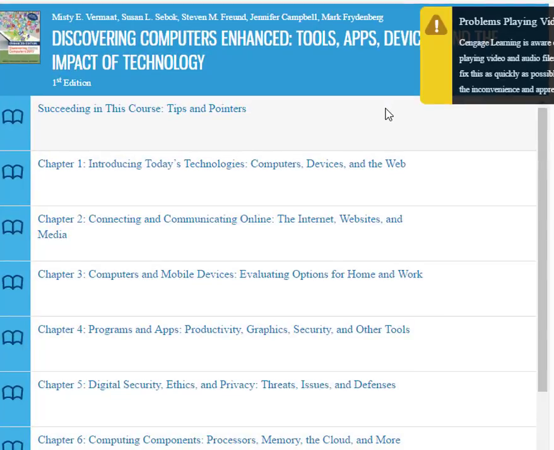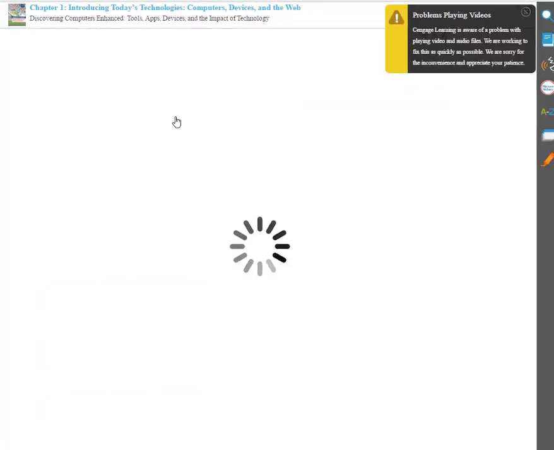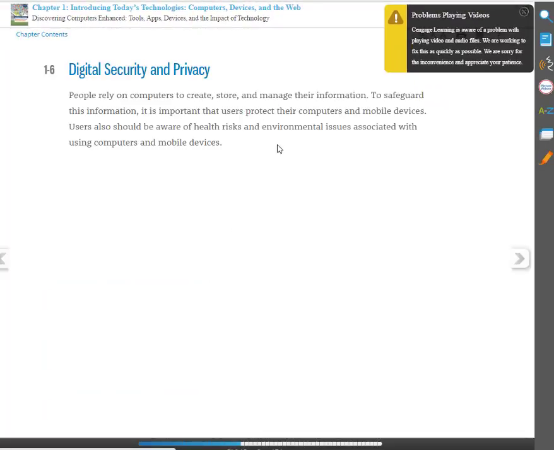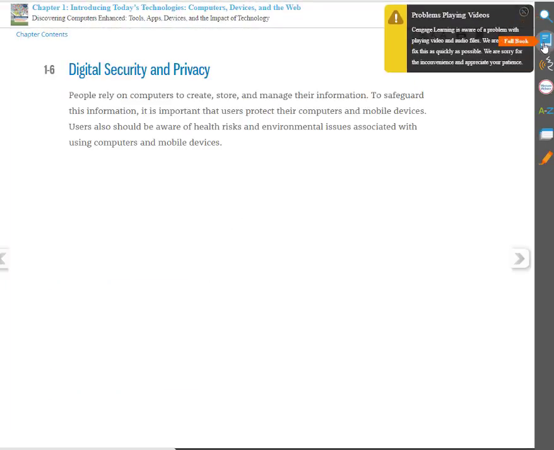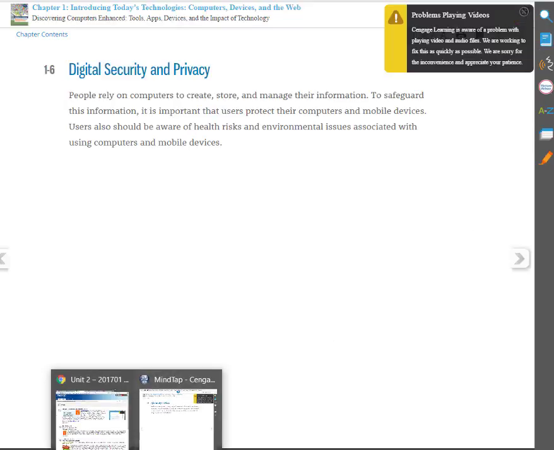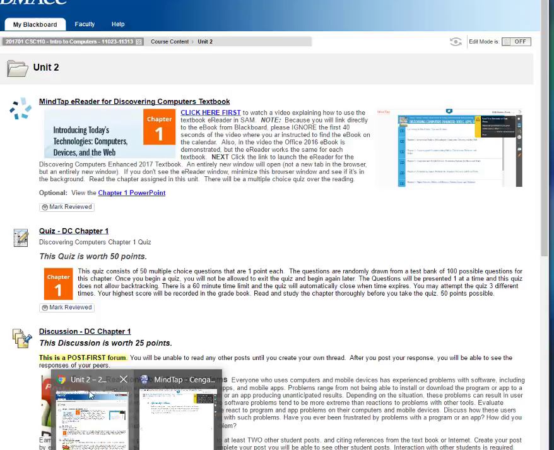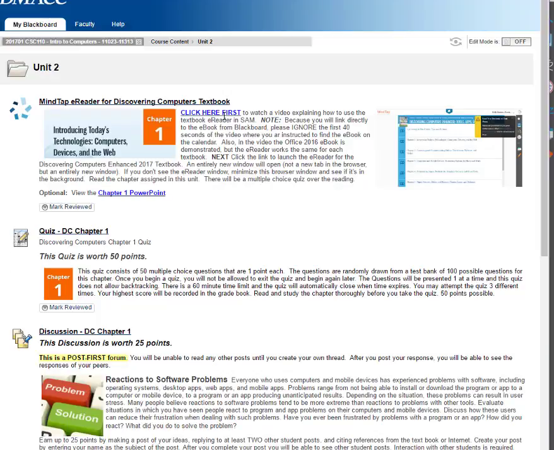If you don't see it right away, make sure that it didn't open a window behind your browser. You'll see that you are taken to the table of contents for the Discovering Computers textbook, and in Unit 2 you need to read Chapter 1, so you would simply click on the Chapter 1 link to open Chapter 1, and then in that video it will explain some of these icons and tools over here to help you navigate through the book. So that's where you'll find your ebook for Discovering Computers.